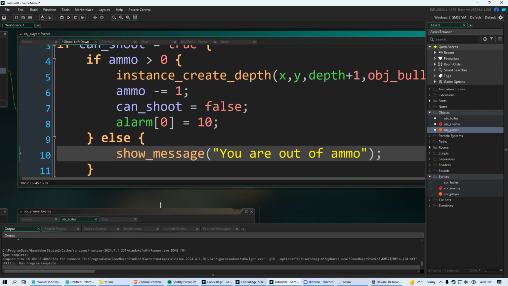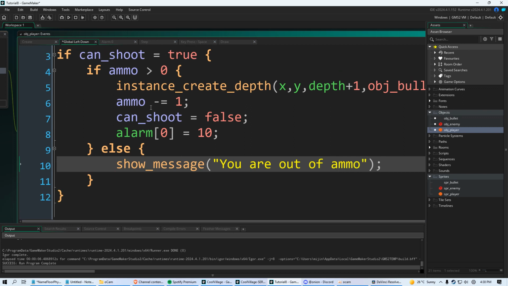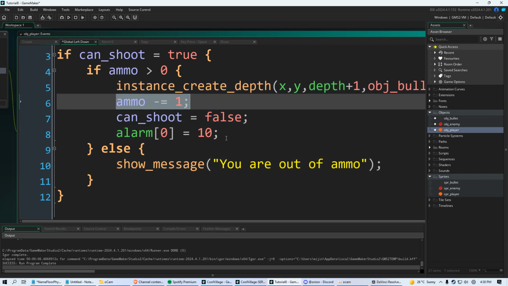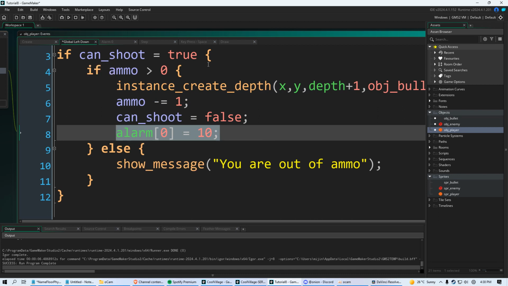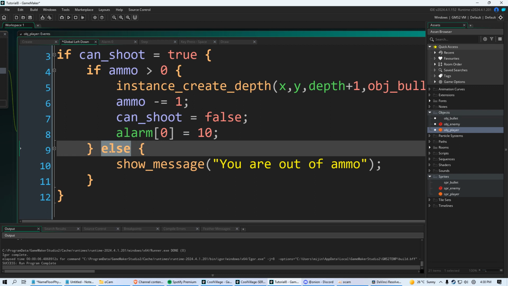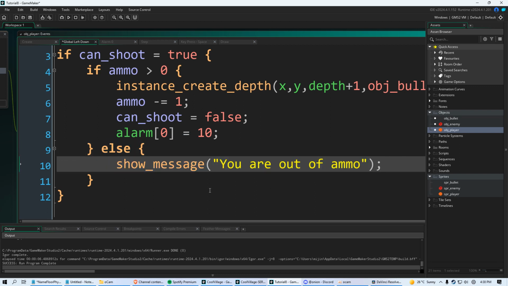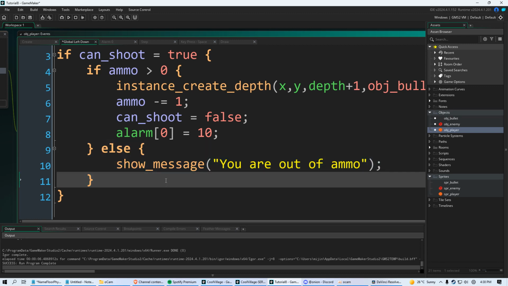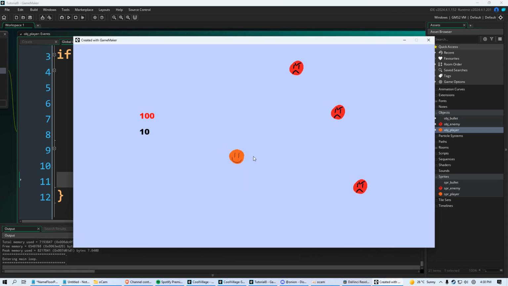Okay, so now we're saying, okay, can shoot is equal to true. If ammo is greater than zero, shoot the bullet, subtract one from the ammo, reset our can shoot variable. But if we do have zero ammo or less than zero, show a message that's gonna say we are out of ammo. This is an else statement. We run the game, we shoot until we're out of ammo, and now it's gonna say you are out of ammo. And anytime I try to shoot, it's gonna do that until I click space and reset it.